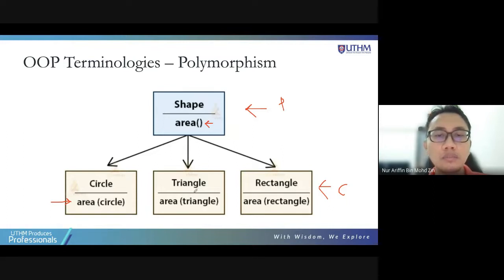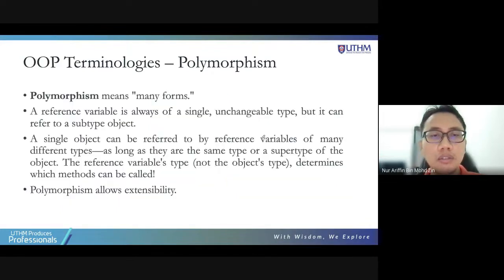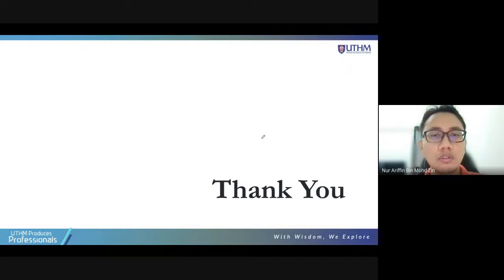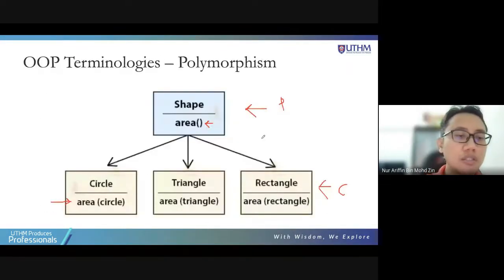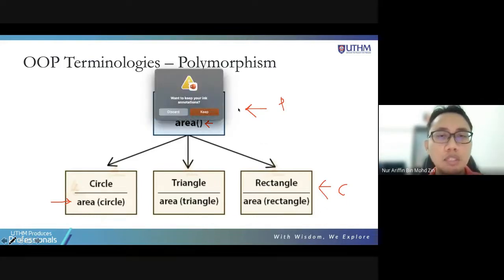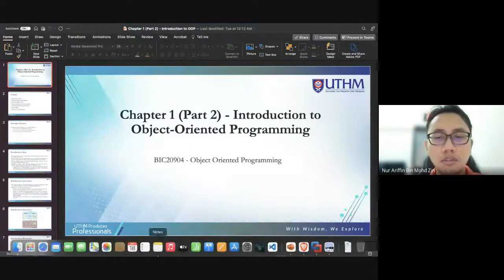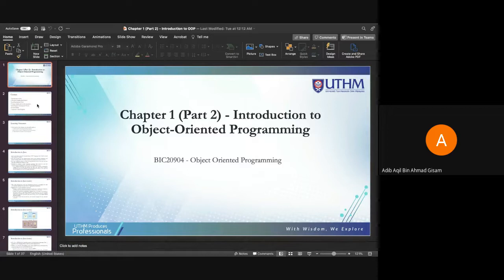Okay. Do you understand polymorphism? Understood? Class? Yes. Okay, good. Any questions on chapter 1, part 1, before I proceed with part 2? No, Doctor. Okay, good.